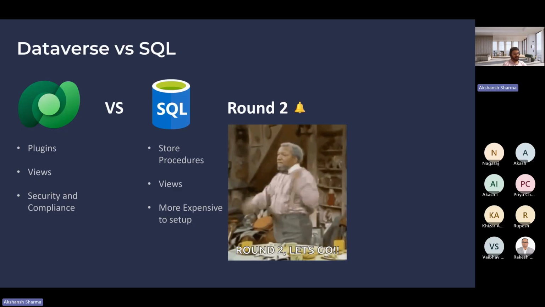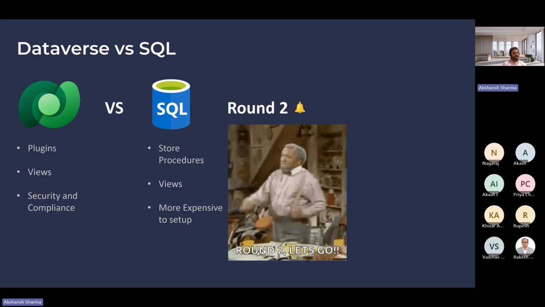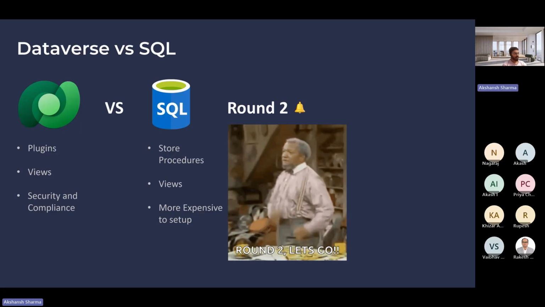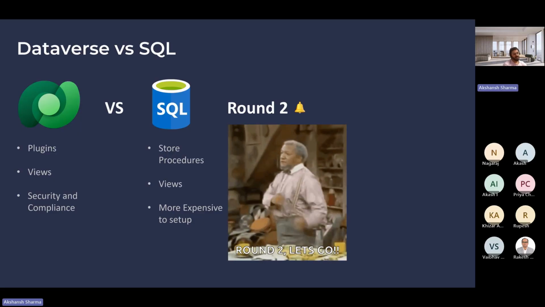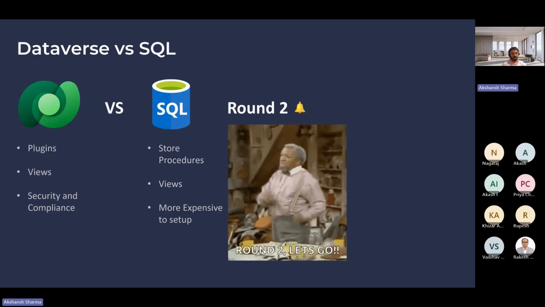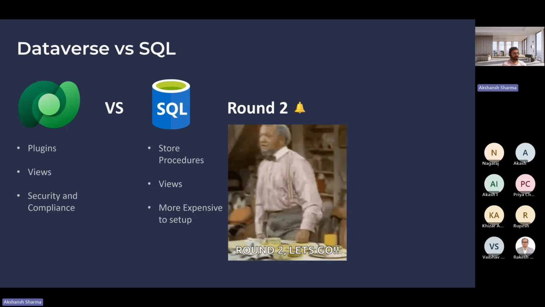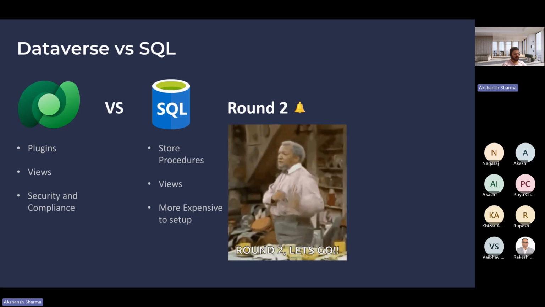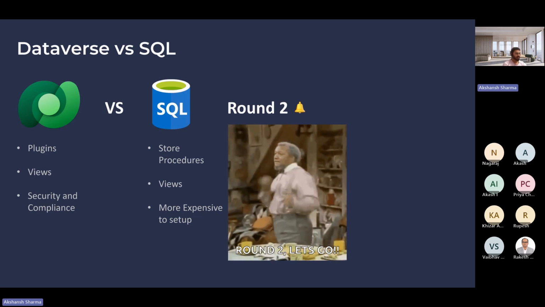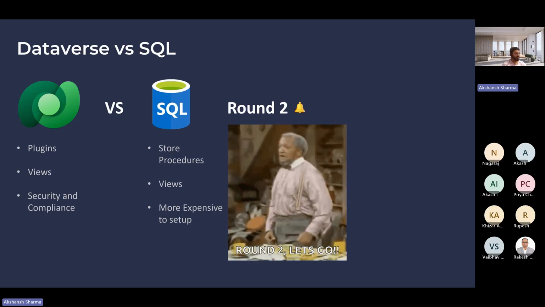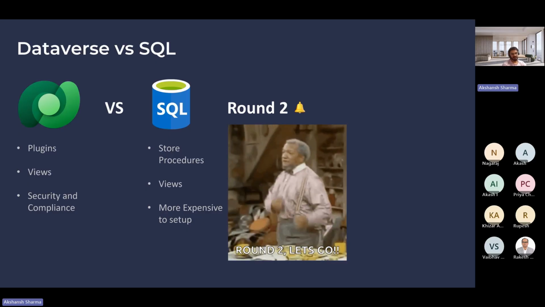Dataverse offers plugins, standard views, and security and compliance. Now, I would say the relative feature available in SQL for plugins is stored procedures, which are really powerful. You can do anything with stored procedures in SQL. But there are plugins available in Dataverse, and you can write literally anything within C#, so if you can write anything with C#, then you can do anything within plugins itself.